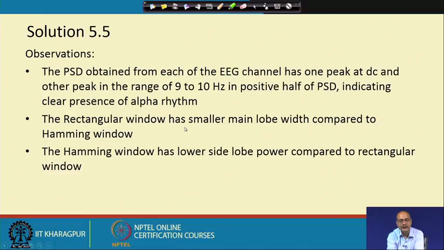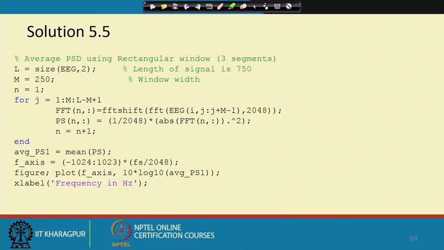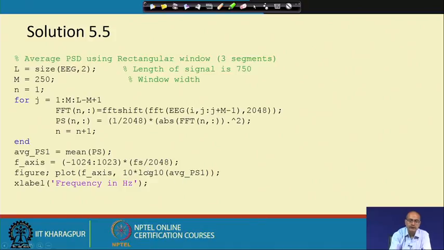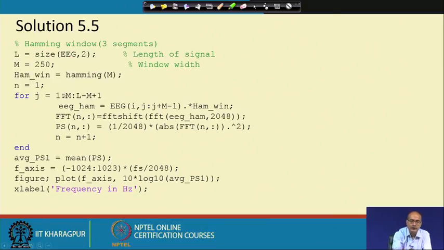Here is the difference: for the rectangular window, we directly take the part of the signal and compute the PSD. Compared to that, when we go for the Hamming window, we compute the Hamming window and multiply the signal with the Hamming window for that many samples, and then the rest of the thing would be the same.